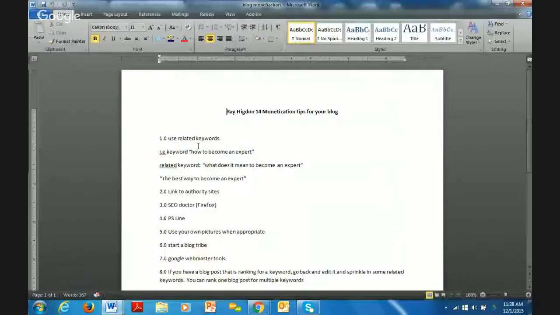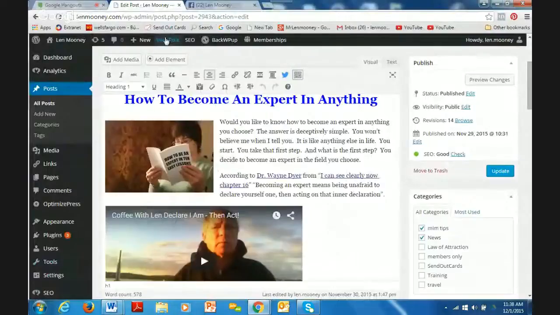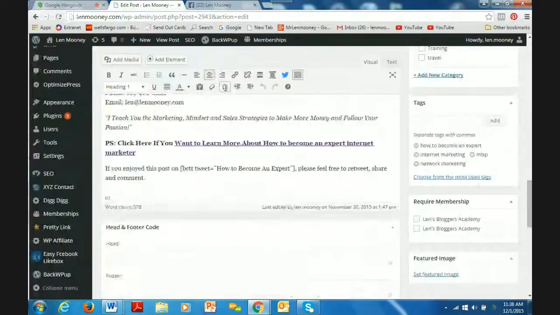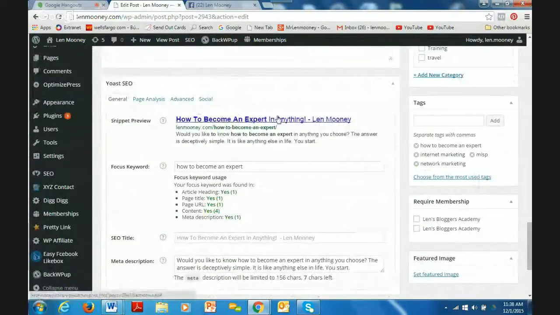Now, let's go on down this list. SEO Doctor. He uses a thing in Firefox called SEO Doctor, and it is Firefox specific. I've never used it. I can't really tell you much about it, but as we've talked about, what I am using here is the Yoast SEO plugin. So it appears to me that Yoast SEO does everything that SEO Doctor does. I don't see any differences.